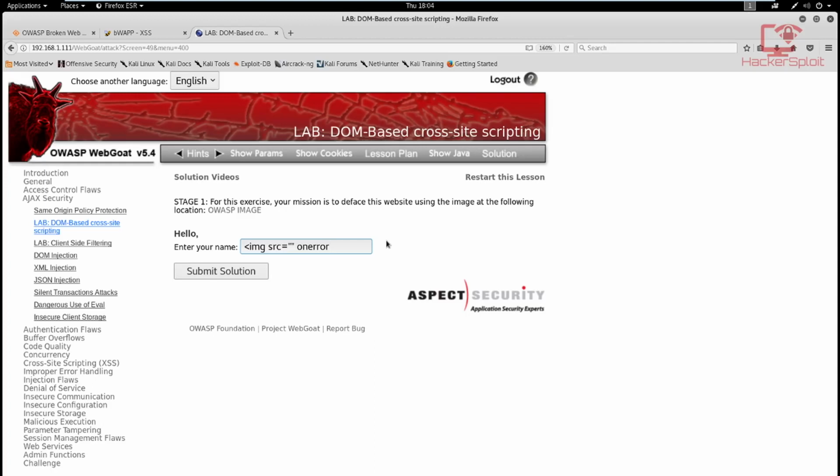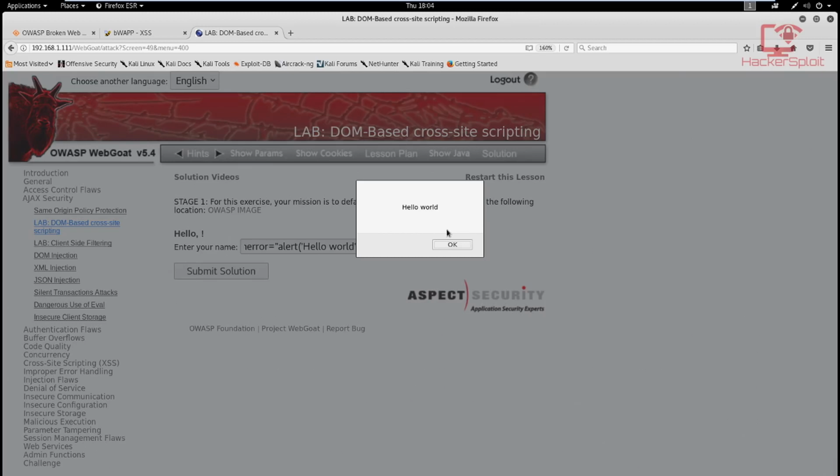On error, we can say that is going to be equal to alert, and then the alert we can put in here. We can say hello world, and we can close that up. And once we have closed it, you can see that we can close that there, and there you are.